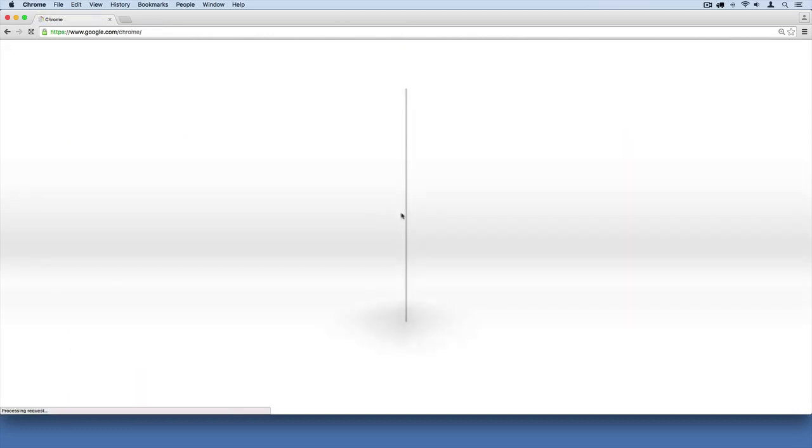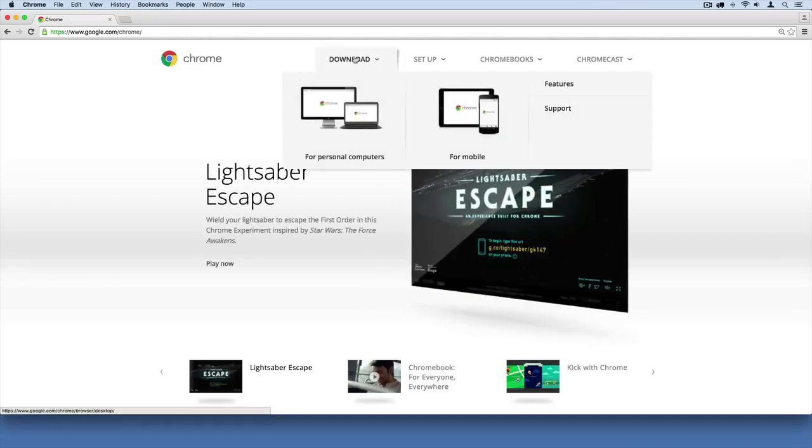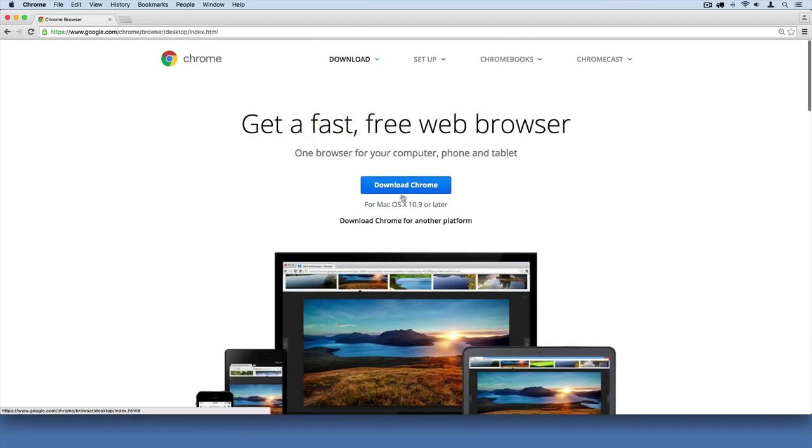So I'm going to click that. And then what you're going to want to do is just go over to the download button, and make sure you download it for your device. In this case, a personal computer. And just click the download Google Chrome button and go ahead and install it. Okay, so you can pause the screen if you don't have Google Chrome and then go ahead and install that.